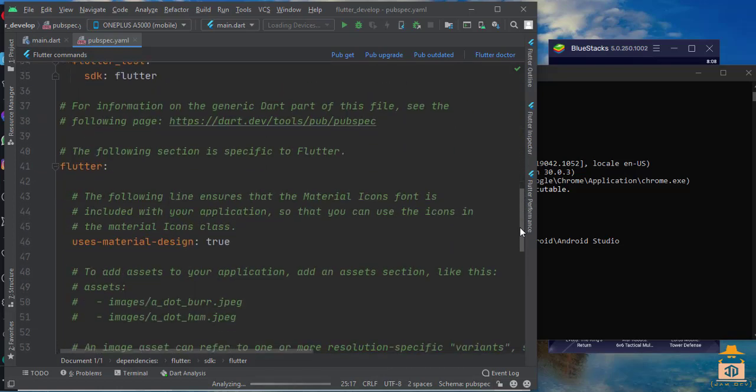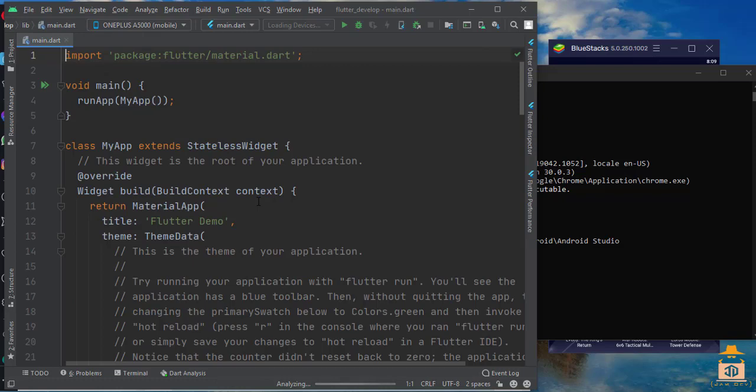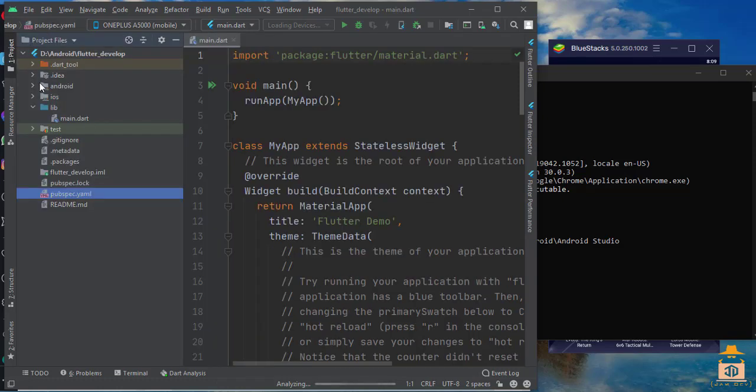And you can see here assets, like if you use any images or anything, you need to do something with these lines. So these are files we will be using in most of the project. And another one is this lib file. This is the main home folder of your app. Whenever you create dart files, they will come inside this lib folder. So you can see right now you have only one dart file, that is main.dart.